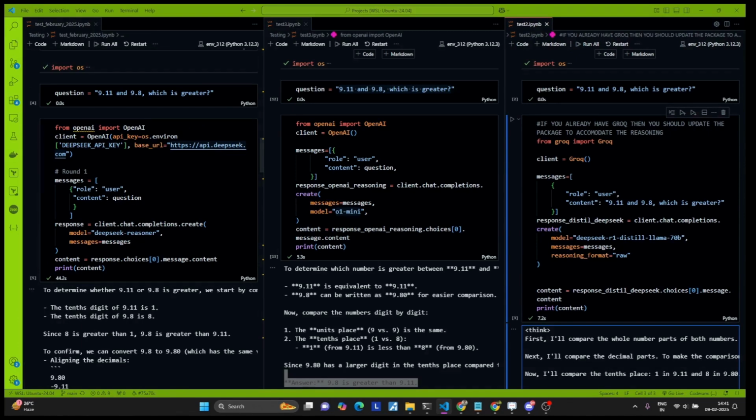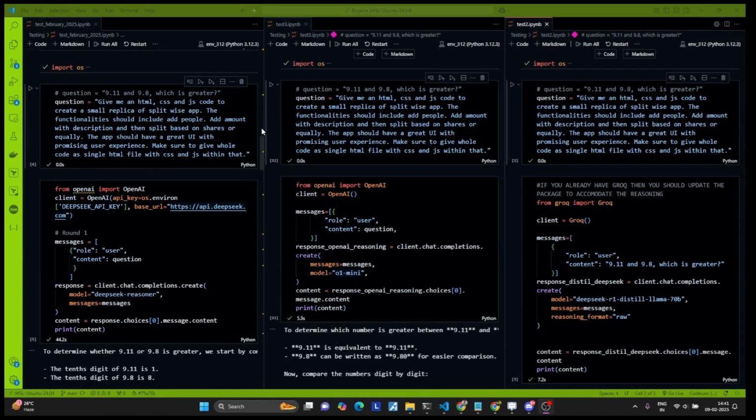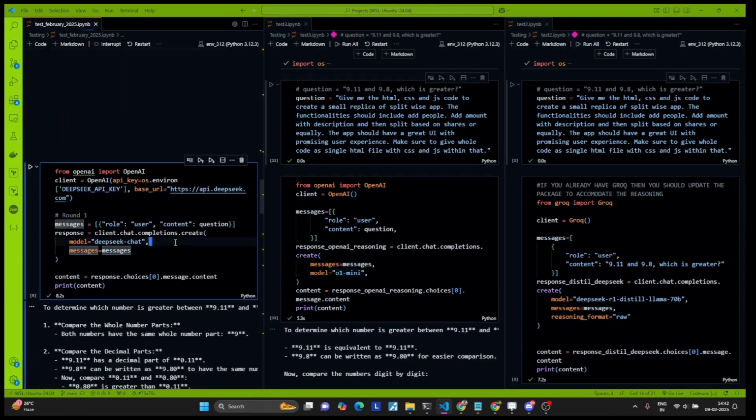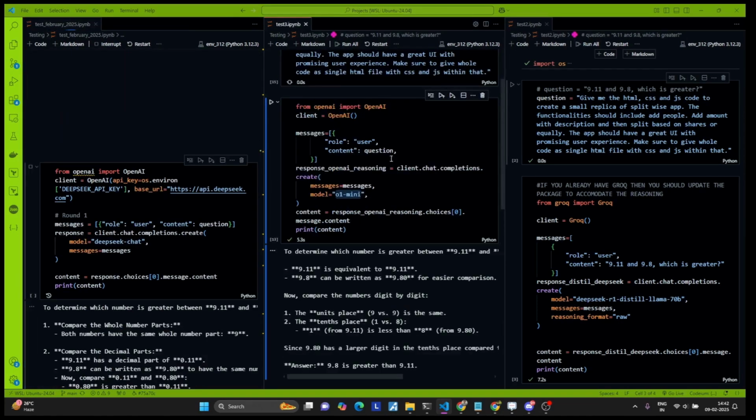So this was one simple experiment. Now I'm going to ask these models to create a clone of Splitwise, which is an app for calculating the amounts between friends or families, etc. I have asked it to build a clone of Splitwise, giving some advice and asking every model to create one file which has all the HTML, CSS and JS within it.